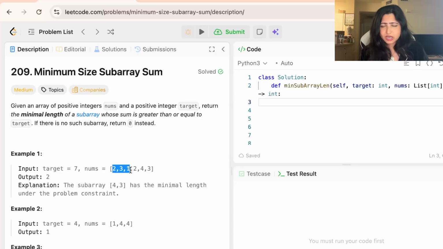As you iterate, you keep checking if the sum is greater than or equal to the target. Until here, the sum is still less than the target. Now, when the right reaches this index, the left is at 0 and the right is at 0, 1, 2, 3. So the right is at 3 and the left is at 0. The sum here we get is 5 plus 1 plus 2, which is 8.